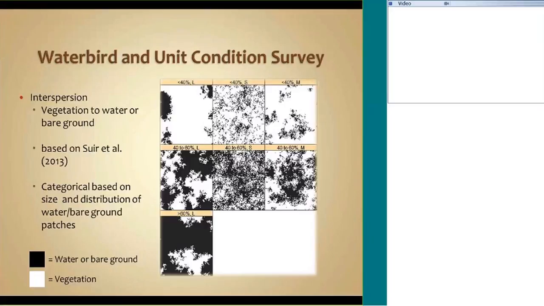If you think about an aerial image of what a baseball diamond would look like with an all-dirt infield, a well-maintained baseball diamond would certainly be in the low interspersion category. You'd have a big patch of bare ground and a big patch of vegetation in the outfield. But if you had a poorly maintained baseball diamond with a bunch of crabgrass in the infield and pocket gophers or something like that in the outfield, that would be an example of either an S or M, depending on how broken up those patches of bare ground were.